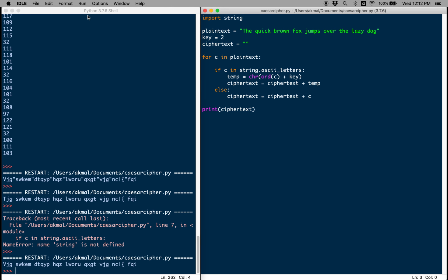There you go, right? So we got the same result as before, but we didn't have to define the alphabets A to Z manually. It's built in for us, and as an added bonus, it also includes the uppercase. So now you see the letter T, the uppercase T is also shifted. Right, so we are here. There's one more thing we need to do.